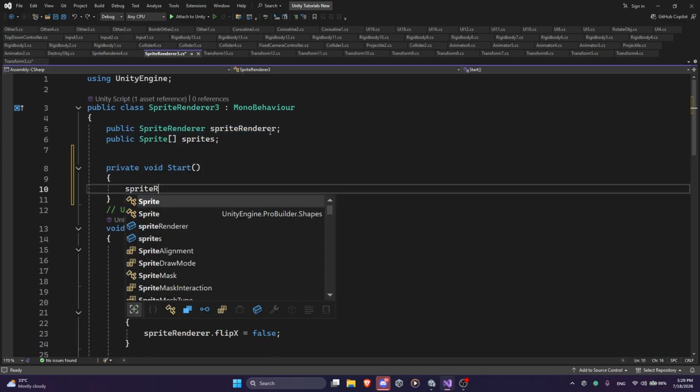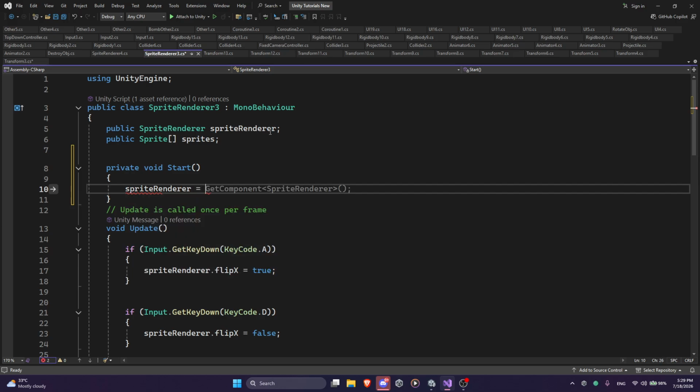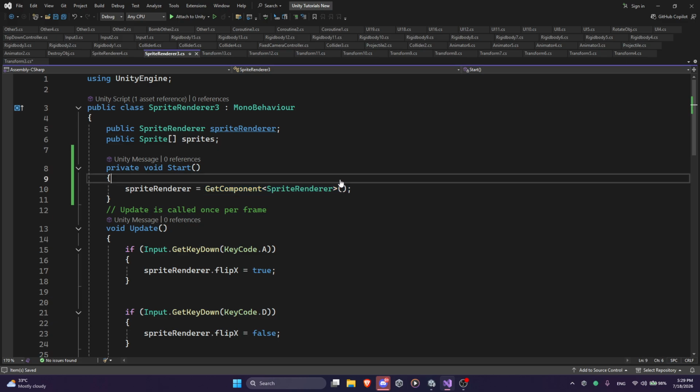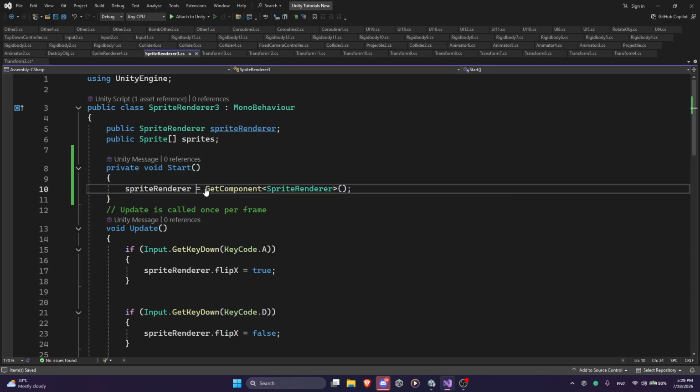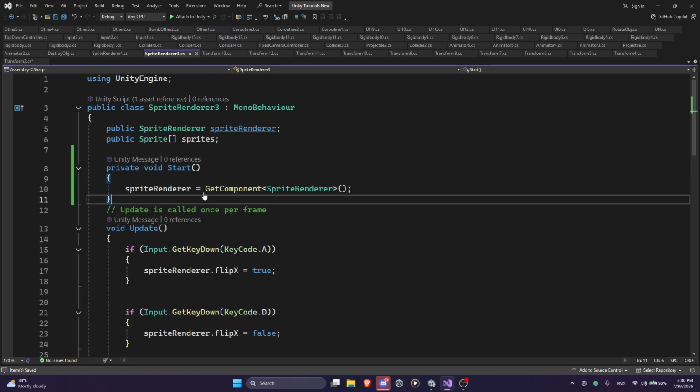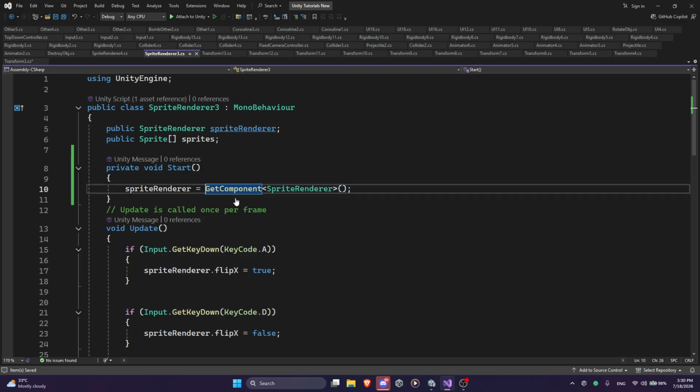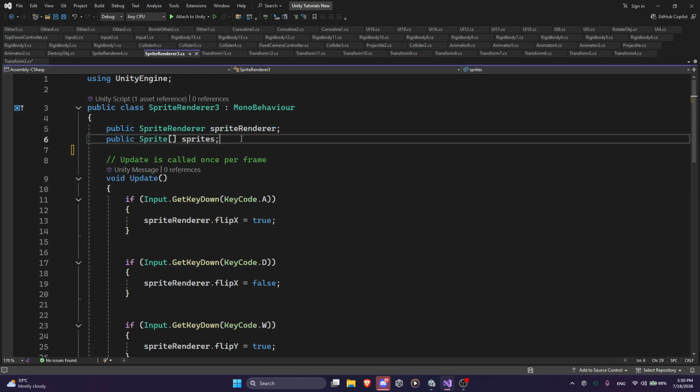You can say sprite renderer equal get component sprite renderer. So with the get component function, you can search for a certain component on the object, and if it exists, then it will return it. So you can use this to get components. By default, if you just say get component, this will look for the component on the object that has this script, but you can specify an object here as well and search for the component on that object. Okay, I'll delete that because we already have the sprite renderer inside the variable.